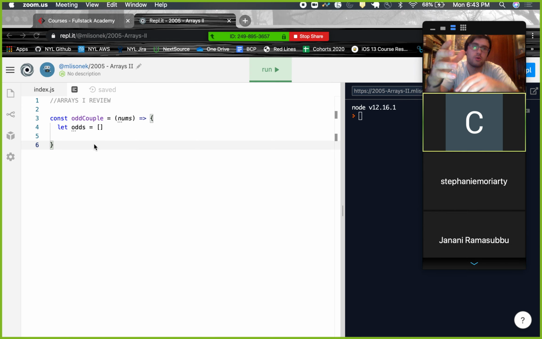So, like I was saying, we have const odd couple, and it's going to take a nums, and we're going to say let odds equal an array, because we have to initiate, just like if we were to concatenate things into an empty string, we would initiate an empty string, right? So we initiate an empty array, but instead of concatenating, we would be pushing things, right? Using the push method, because that's how you add things into an array from the back, okay? You don't do plus equals for an array, you do dot push.